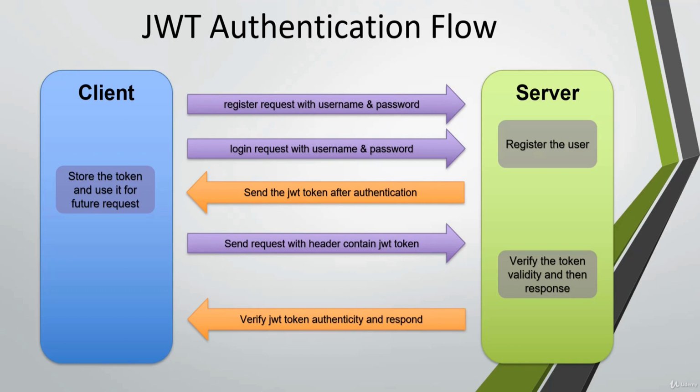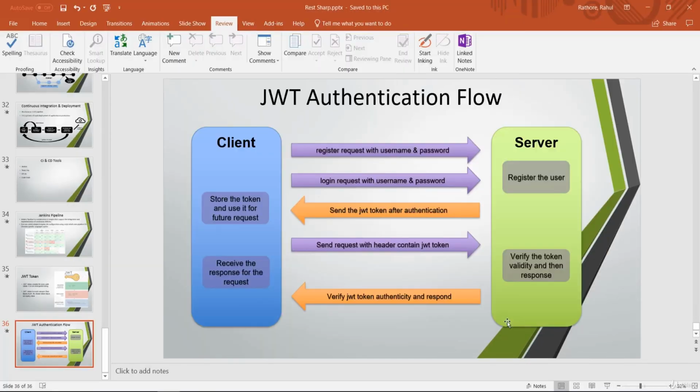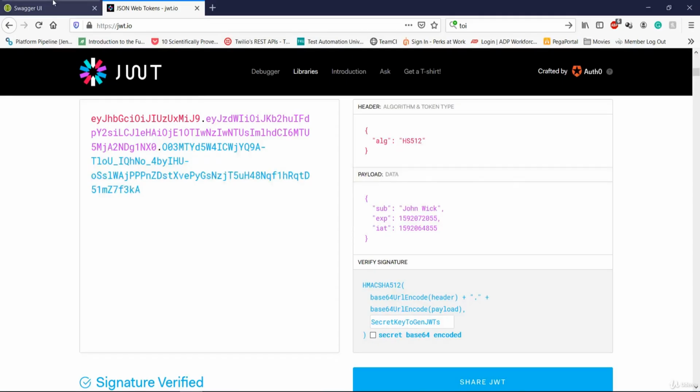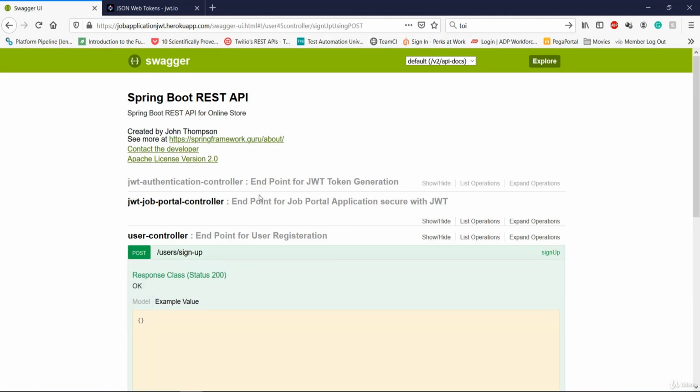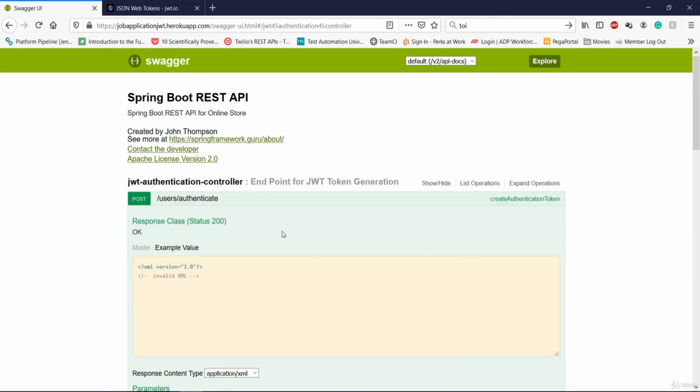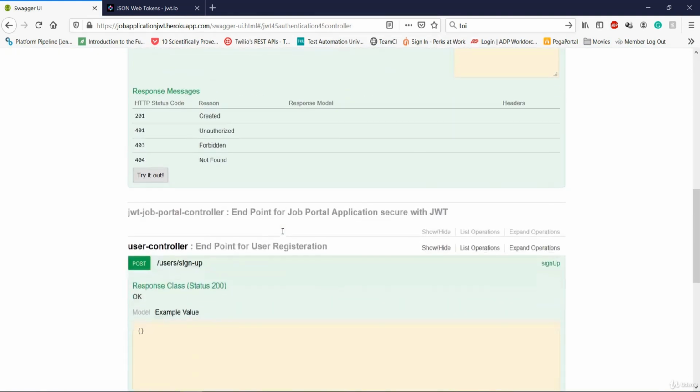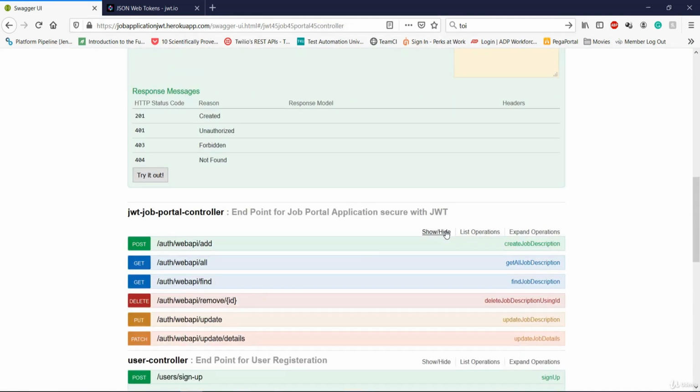Let me show you how it is done via Postman. This is the Swagger documentation of the endpoint URLs. This is the endpoint using which we are going to register ourselves. And this is the endpoint using which we are going to authenticate and generate the JWT token. All these other endpoints are secured with the JWT authentication mechanism. That means we need to supply the token in order to access these endpoints.